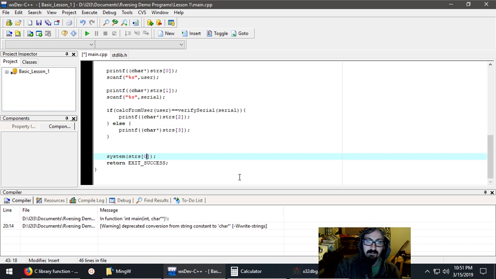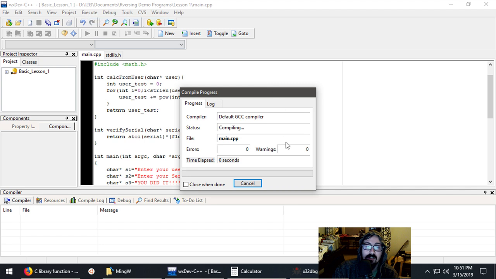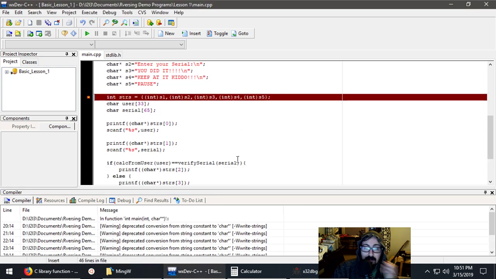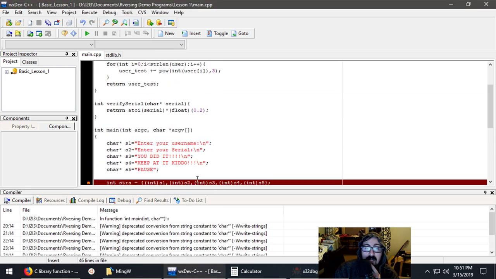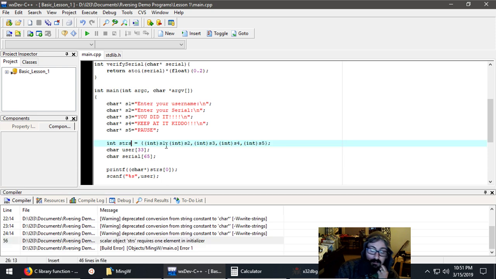And here for char pointer. All right, let's see if it works. Oof, something's wrong. Scalar object stirs one element in initialize. Oh, loop.